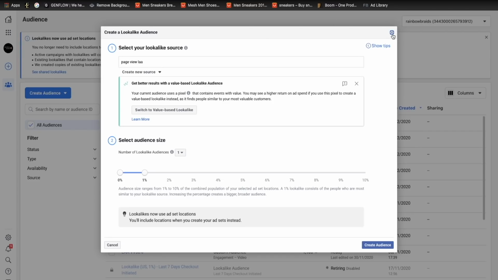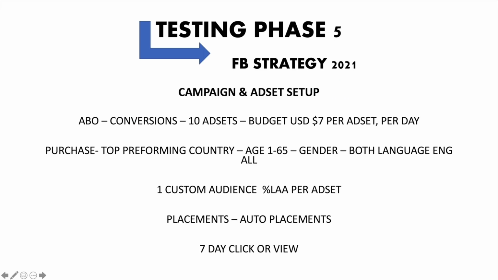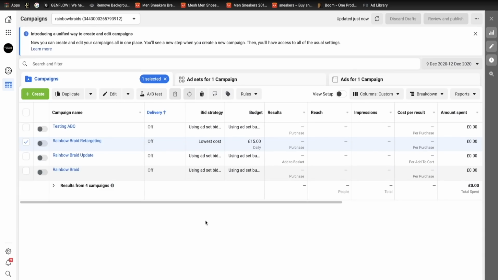And the same with the actual campaign itself. So when you set up the campaign, you're doing the exact same. A campaign, 10 ad sets, ABO, $7 a day, and you're just making sure that each ad set has a different page view lookalike value, 1%, 2%, 3%. It's the exact same setup. The only difference is the value being page view, not video view.